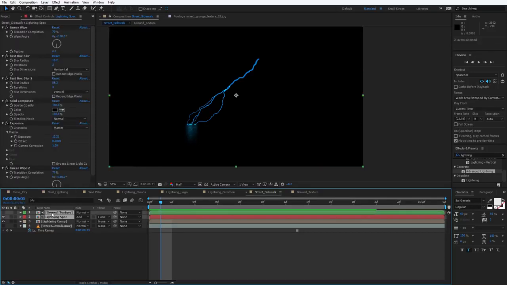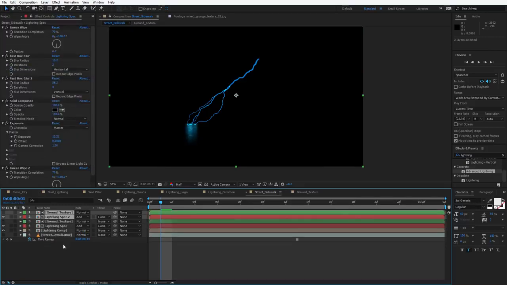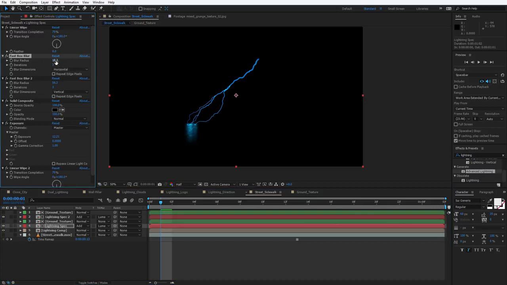And so what I'm going to do is select these two and choose Edit, Duplicate. And now I'll take this bottom copy and I want to blur it out even more. So I'm going to go to the fast box blur, the horizontal. I'm going to increase that. And I'm going to turn up the exposure. And I'm going to increase the vertical as well.